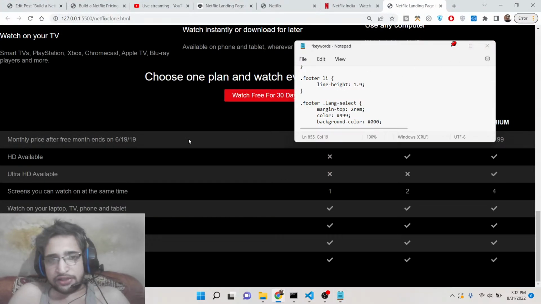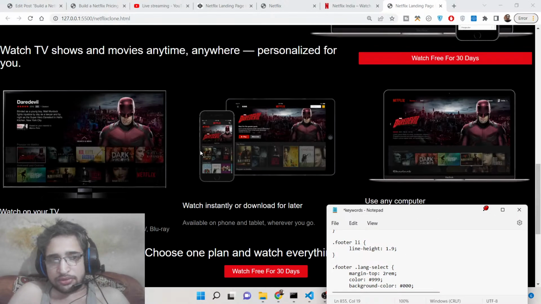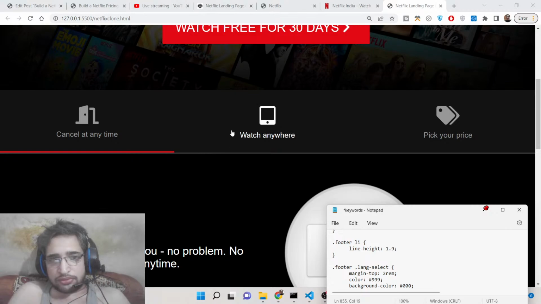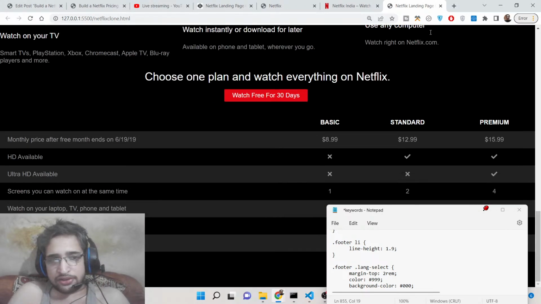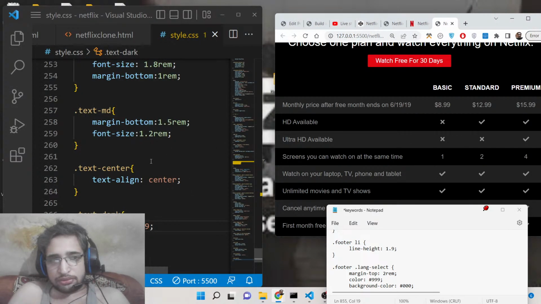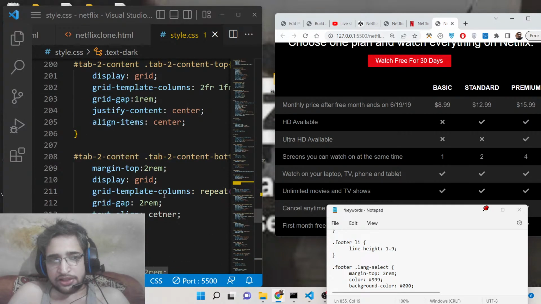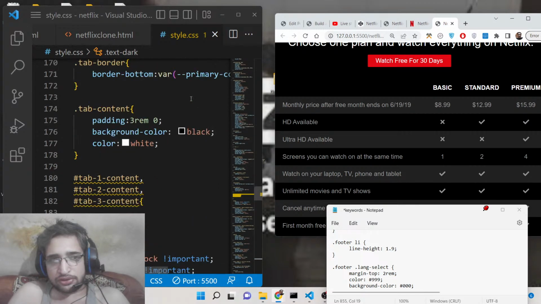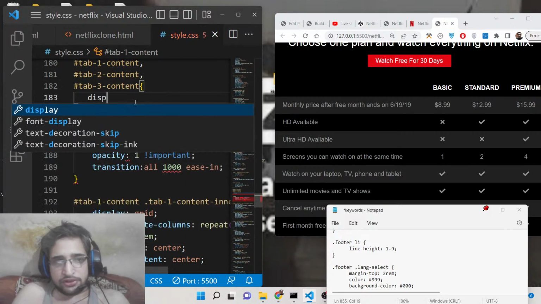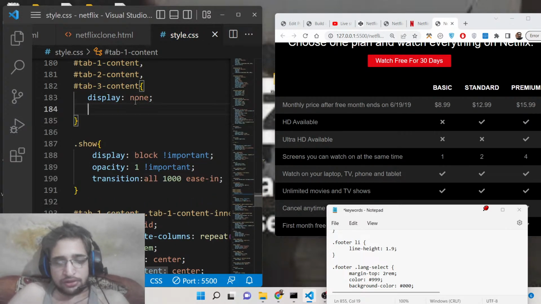So basically guys, now you can see that we will now hide all the sections here and show them dynamically. So we will again change this property, which is, if you see, we will change display to none, opacity to 0.